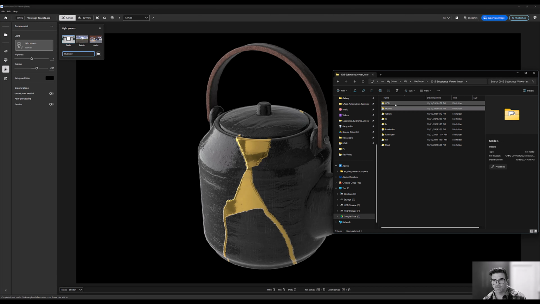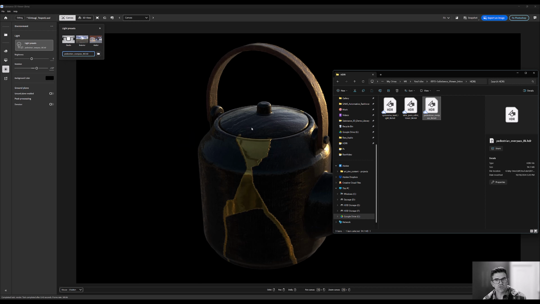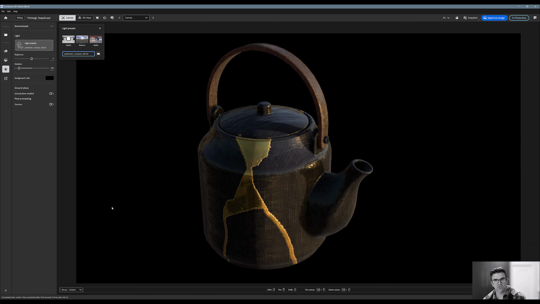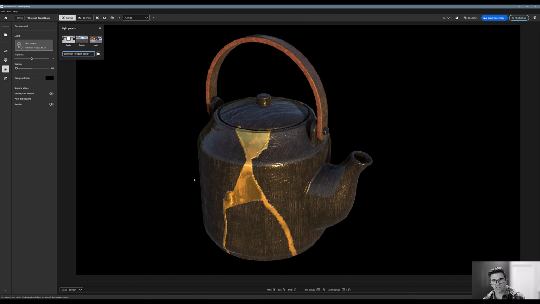So we go up, go to my HDRIs. I think it was this pedestrian overpass. Drag and drop that in. Cool. And you can see now the lighting gets updated. I can swing this around and I get something a little bit more on the color scheme that I want. That's pushing those black tones a little bit more.